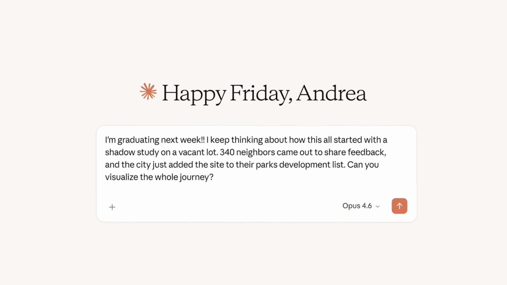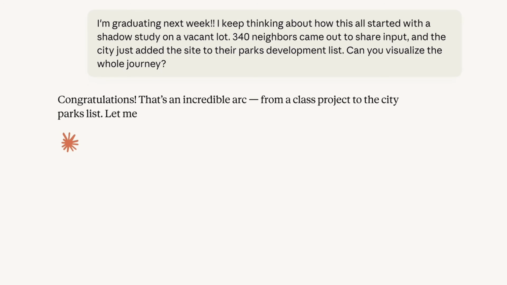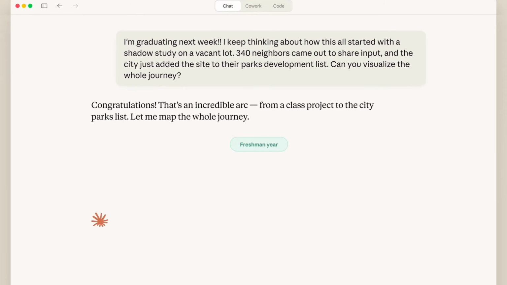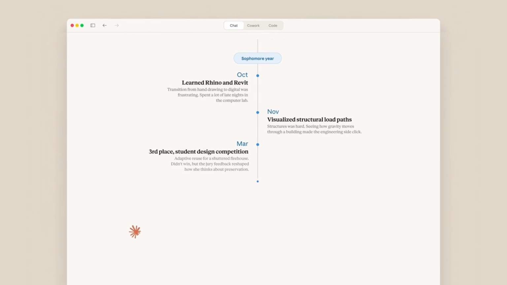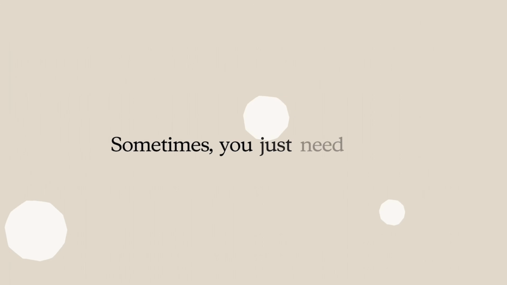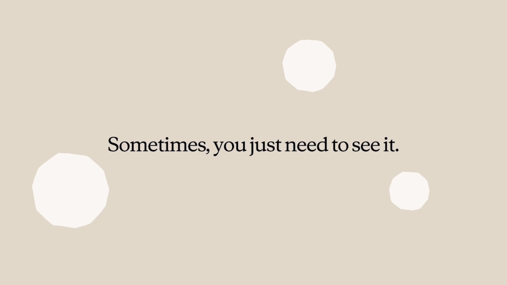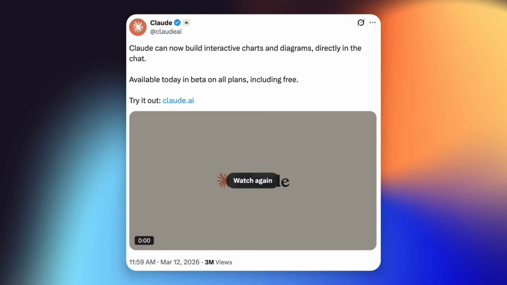Now here's something worth knowing. These visuals are temporary by default. They live in the conversation in the moment, but they don't get saved automatically. Anthropic actually describes them as more like a whiteboard sketch than a finished file, which I think is a good way to put it. They're meant to help you think through something in the moment, but if you do want to hold on to one, you've got a few options. You can copy it as an image, download it as an SVG or HTML file, or convert it into an artifact, which is Claude's more permanent format that you can share and keep working on.